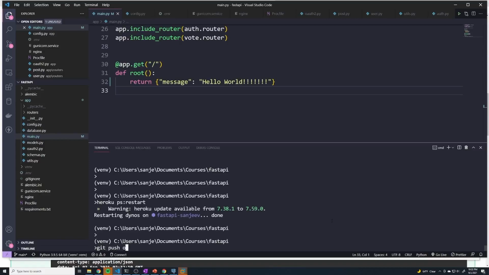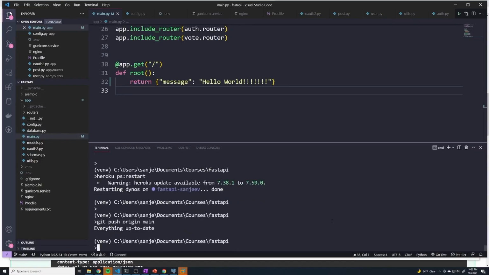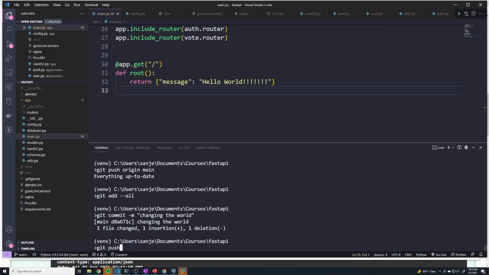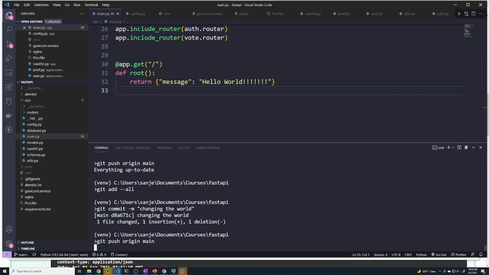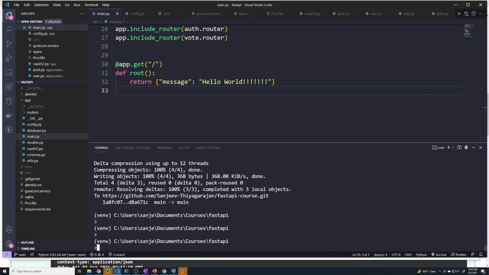So we'll do git push origin main. So that's going to push it out to GitHub. Oh, sorry, I forgot to do a git add --all. So we actually have to add those changes and then commit those changes. So we'll do git commit. Then we'll do a git push origin main. So that's going to push it out to GitHub. And then finally, to actually push those changes out to our production environment, we'll do a git push heroku main.